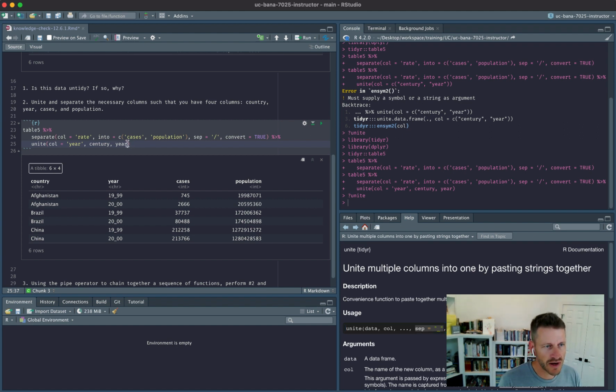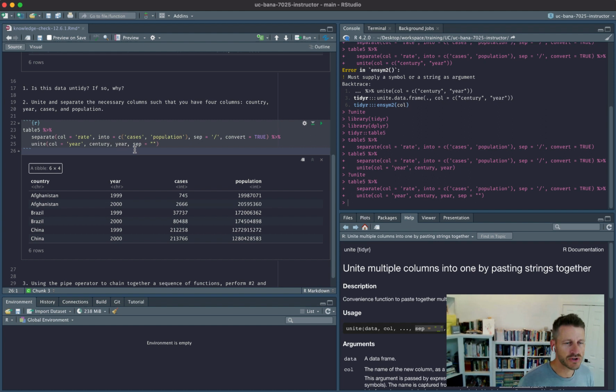So what we can do is say, well, I actually want my separator to be nothing. So I'm just going to add a space, or 2 quotes with no space. And now we have forced the 2 values to be right up against one another.